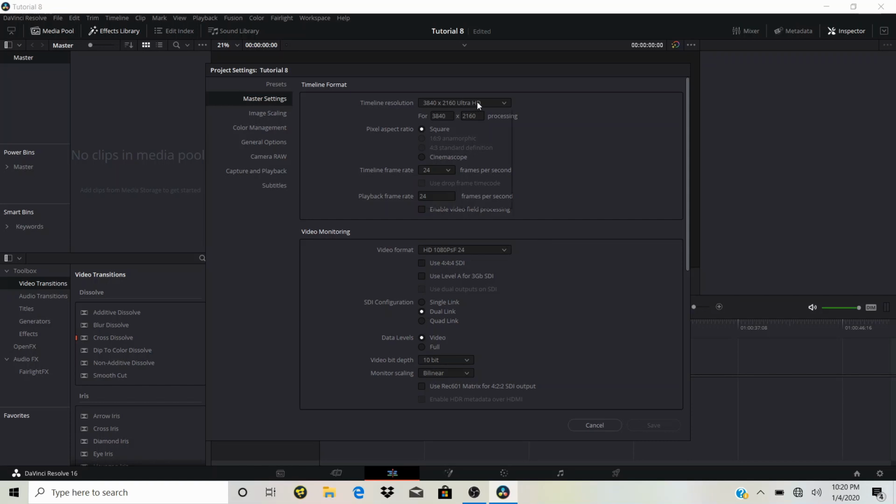My usual settings are 4K, but since this is actually a very intensive project, I'm going to make it something like 1280 by 720, 24 frames a second, and video format also I'm going to select HD, 720 24, and I'm going to click Save.